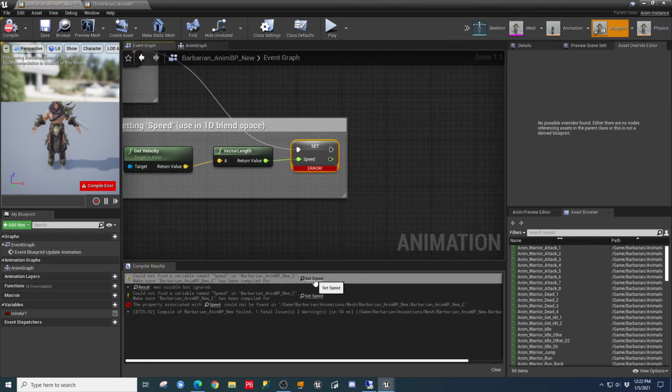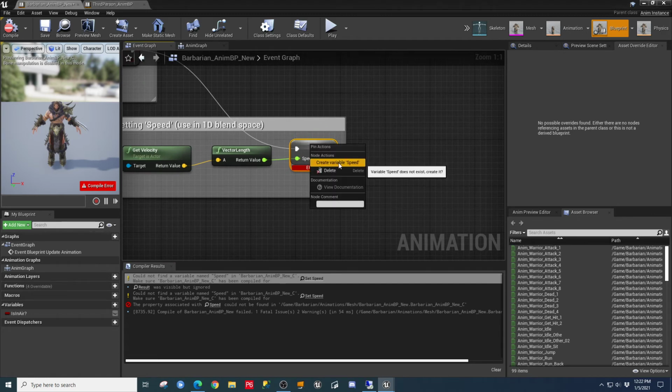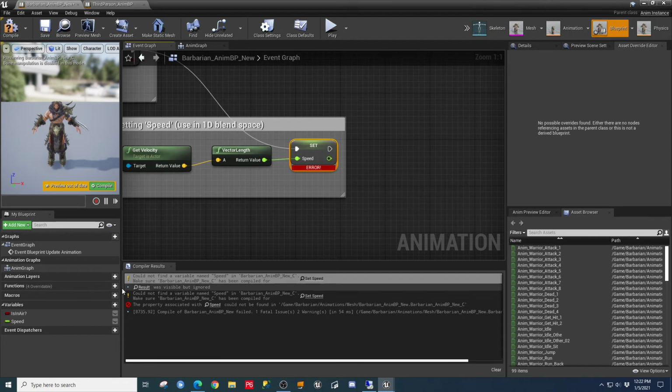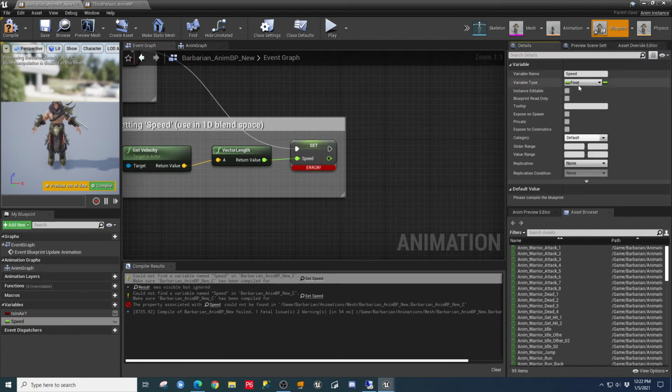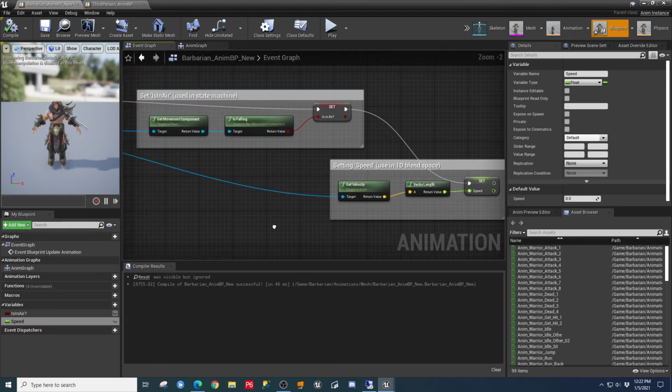Now I have a set speed. I double left click. Speed's not in here. Again, if I right click up in the top section here, you can see create variable speed, and it creates that variable. And you can see the details of it still by clicking on it. So it creates speed of type float. And again, I'll hit compile. Now those issues should go away, and everything looks pretty good.